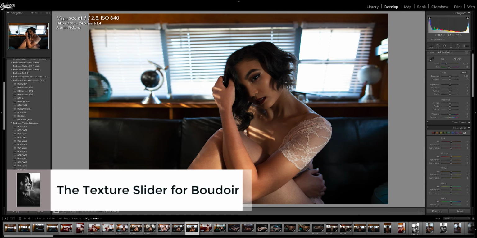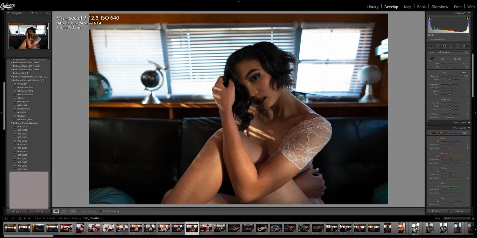Lightroom has released a new update and added a texture slider in the basic panel by presence, where you also find the clarity slider, the dehaze slider, vibrance and saturation. All three, texture, clarity and dehaze, seem to add detail to the photo.